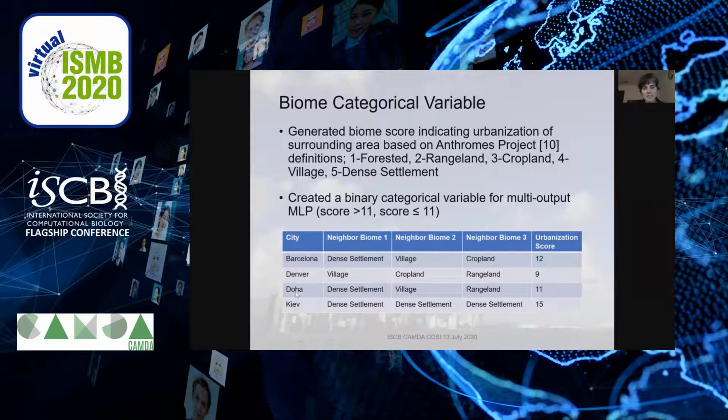So here we kind of have an example. So you can see that Denver has a fairly low urbanization score with 9 because they're surrounded by villages, croplands, and rangelands. And then Kiev has the highest score, which is 15, and a couple of cities had this 15 urbanization score because it's completely surrounded by dense settlements.